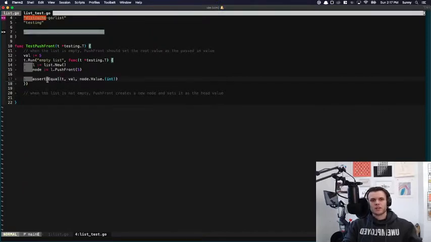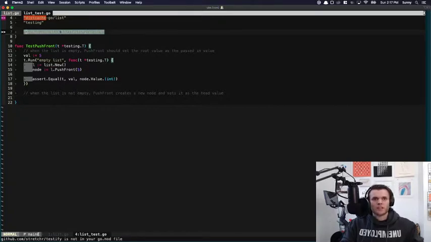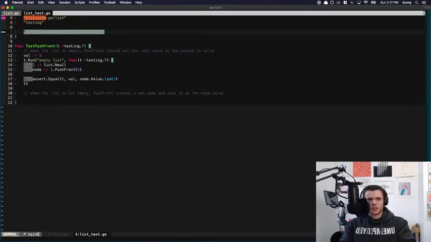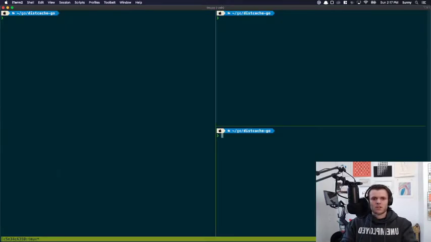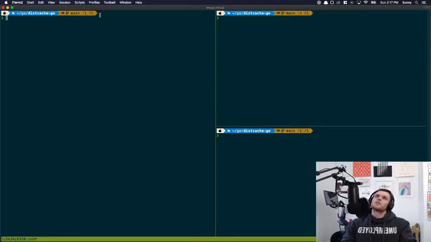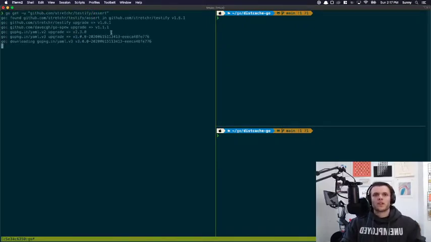Oh, one thing I need to do is go get. I haven't done go get yet, so let me just copy this library, because I haven't actually installed the assert package on my computer, so let's do that. Also, before we do that, let's go ahead and use tmux, it'll be a lot easier. There we go. So go get, and that one. Now we're gonna get that package.